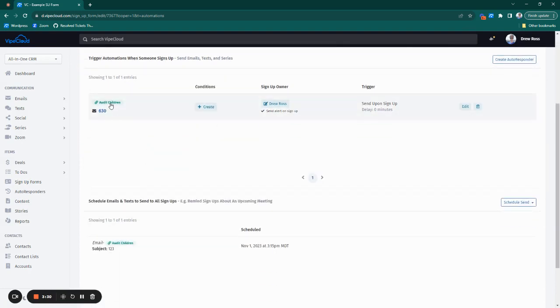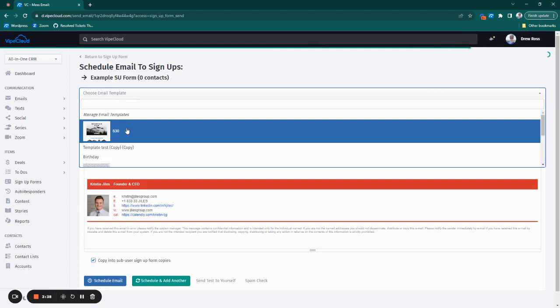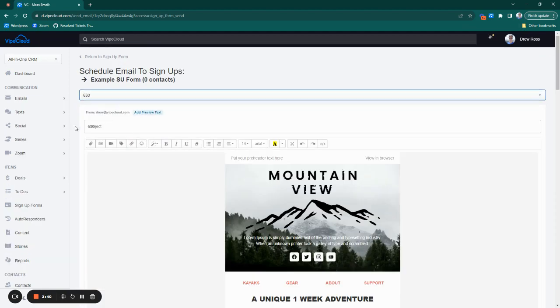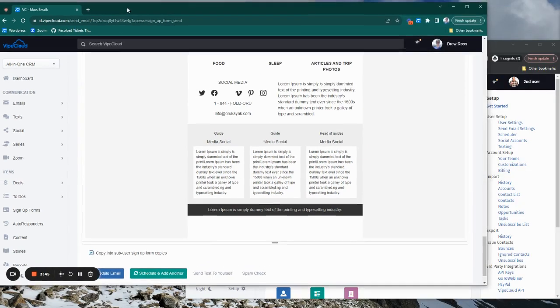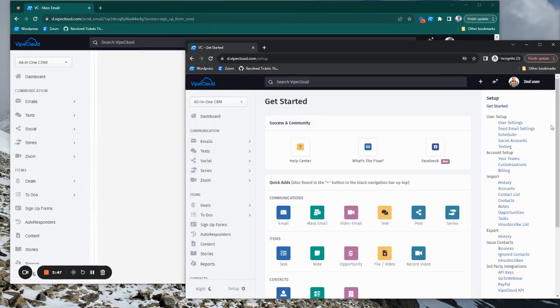And again, here we go. We've got our audit trail right there, and I'm going to schedule another send. And actually, what I'm going to do before I actually hit OK on this, and again, we got the copy option right there. We're going to actually look at a sub-user's account really quickly too.